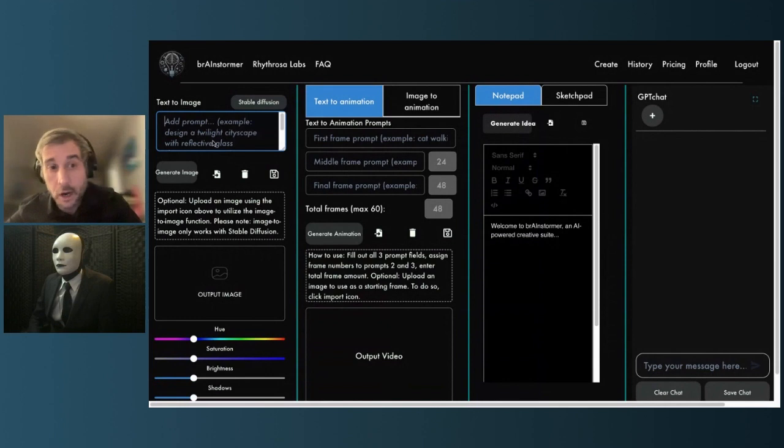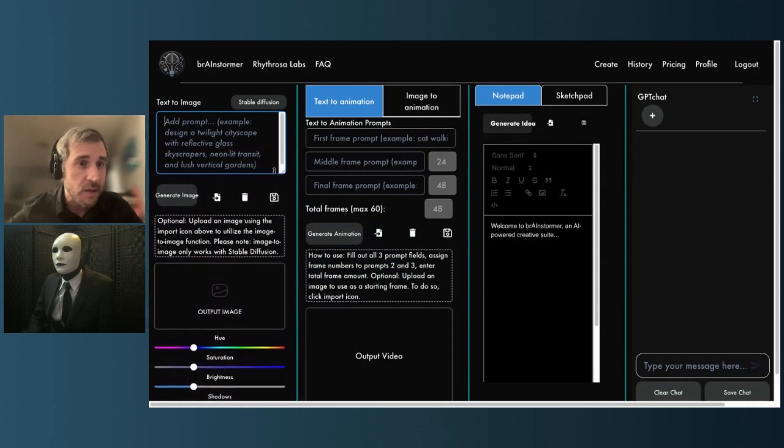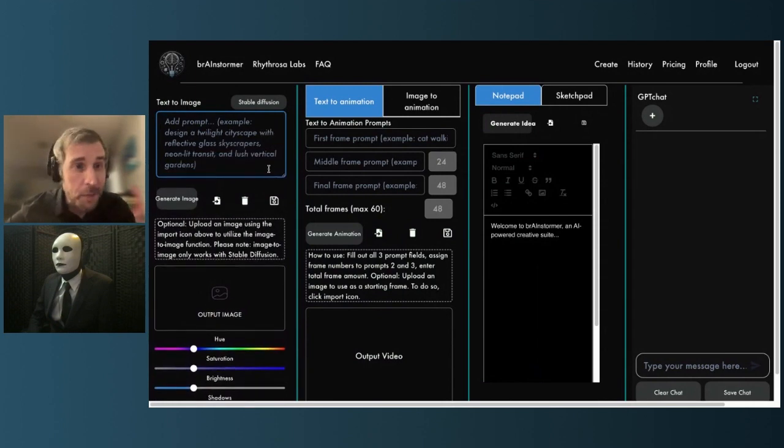For those unaware of what those are, they are basically two different competitors, both of which generate high quality images via a text command. There's an example right here. Design a twilight cityscape with reflective glass, skyscrapers, neon lit transit, and lush vertical gardens.